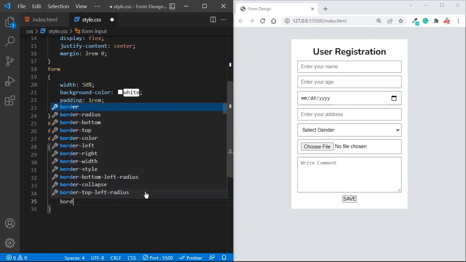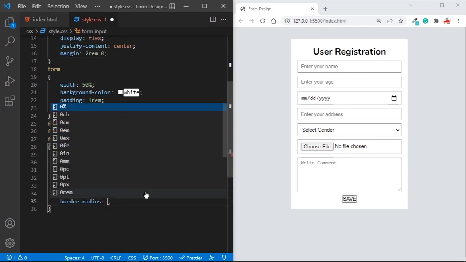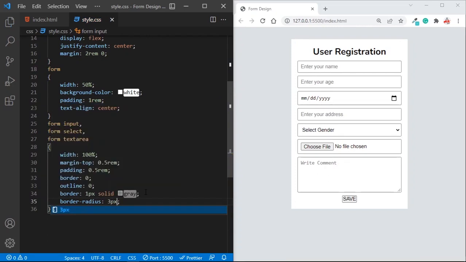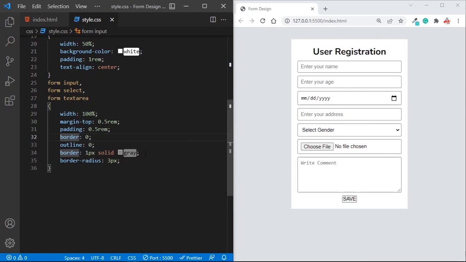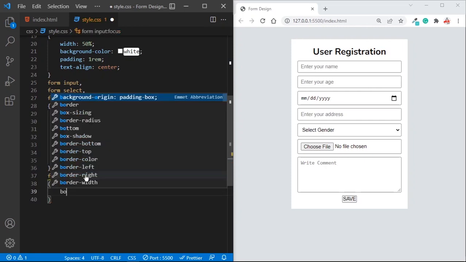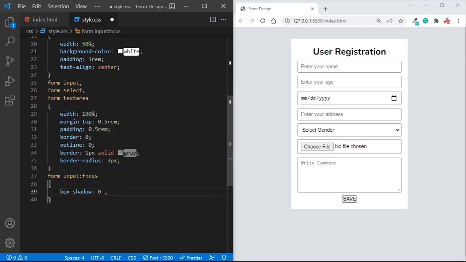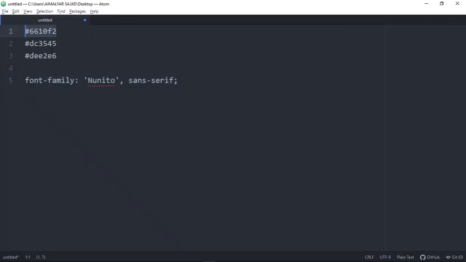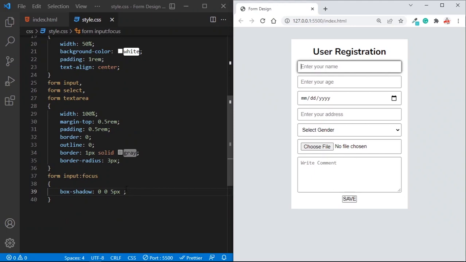So we will write border radius, and border radius will be about 3 pixels. So that's great. And also we will have a focus. When we focus on each input, it will have a shadow. So what we will do, we will have form, and in form we will have input and a pseudo class of focus. When we focus, here will be a box shadow, and box shadow will be 0 horizontally, 0 vertically, and about 5 pixel blurriness, and the color will be a color with this code, so I'll paste it here, and the color will be this.